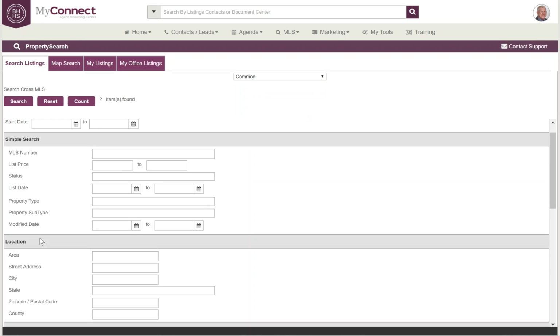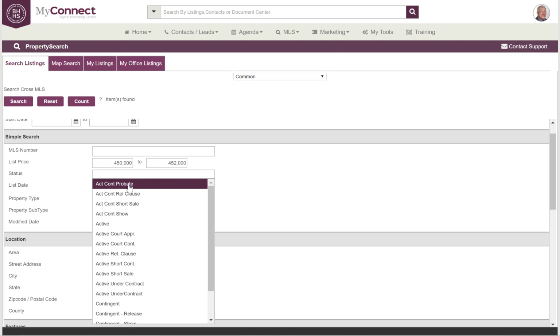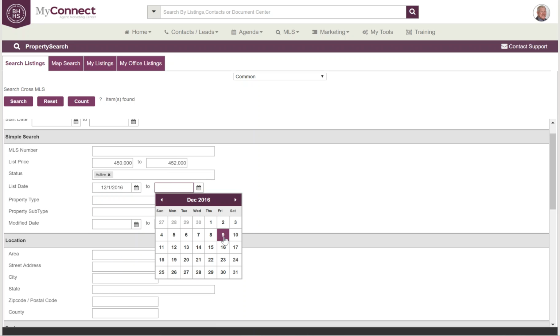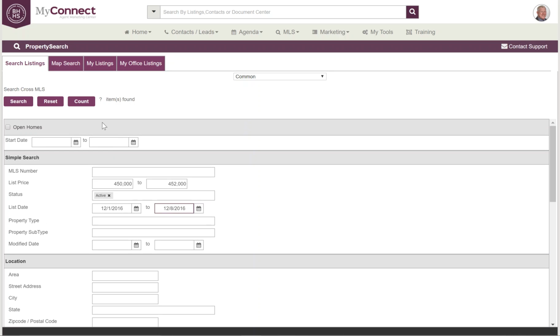So let's scroll down here and let's say I don't know the MLS number, but I do want to generate a list of everything that's 450,000 up to 452,000. And that's it. Status, I guess we could say active. List date, let's say since the beginning of the month. And then up here, we don't know what this looks like. Is this a huge amount of listings that we don't want to sort through? So we click on count before we click on search. Now you don't have to, but it does give you an idea of how big that search is.